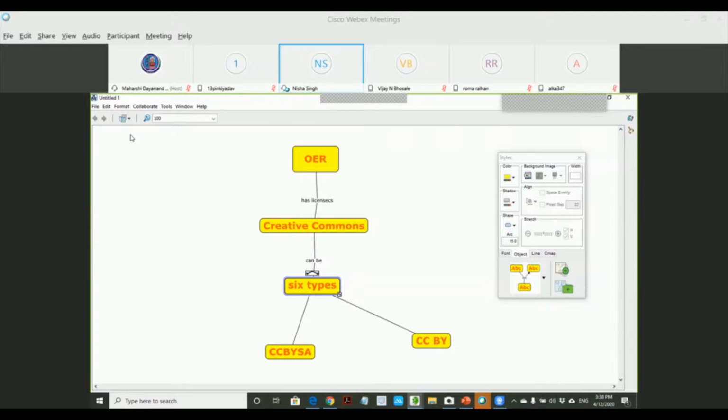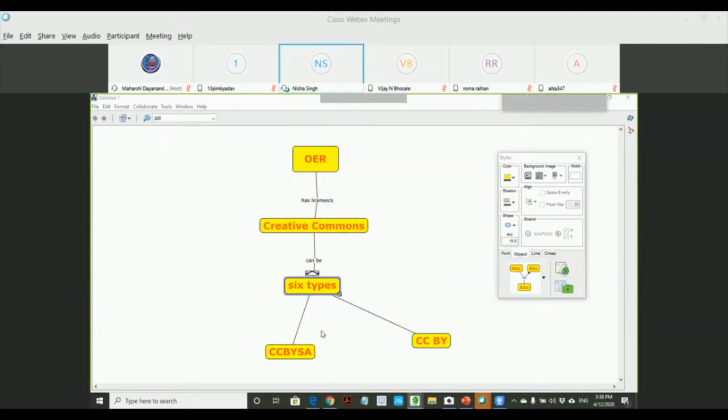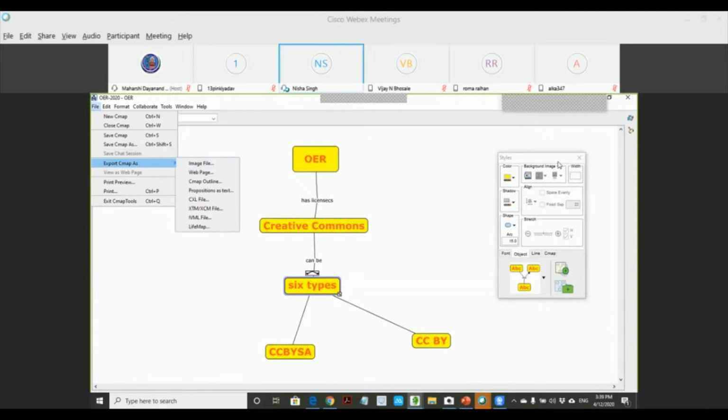Ctrl+S, and again I'll say this is an OER in 2020. I'll give it that name. Then the focus question. Let me not type more, but you can always type it in. Now, if you want to have it as an OER, we want to make it an image and release it as an OER, the way Professor Kylie has done.